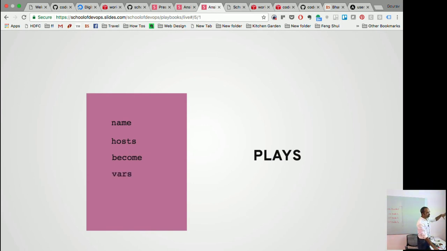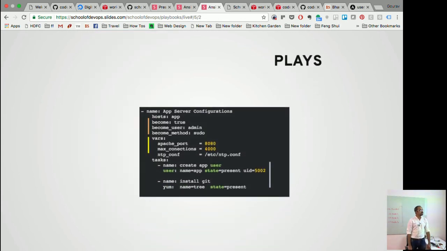You can also define variables. Variables are for creating dynamic configurations, and then you finally define the tasks. And this is an example of a play. In this case, we are creating our app server configuration, and we're defining which hosts come from the inventory. So we have a group called app in the inventory, and that's what we defined here. And then we define the become user as, let's say, admin. Or if you leave it blank, it's going to be root. You can also define a become method if you want to. By default, it's sudo. So you say become true, and that's going to be enough as well.